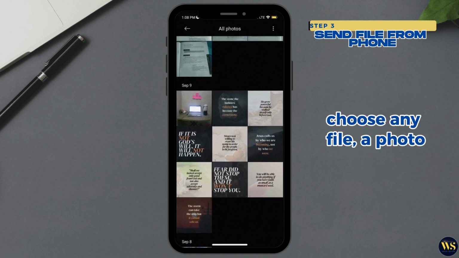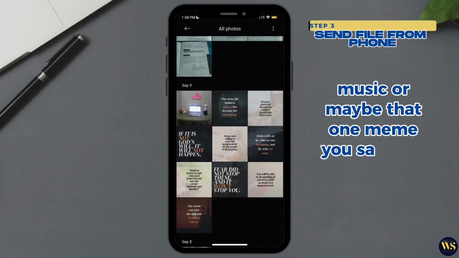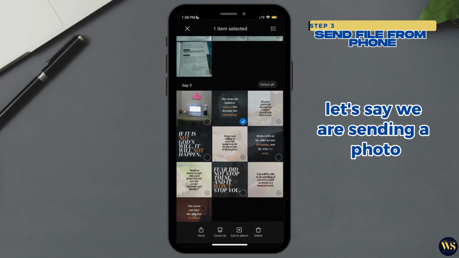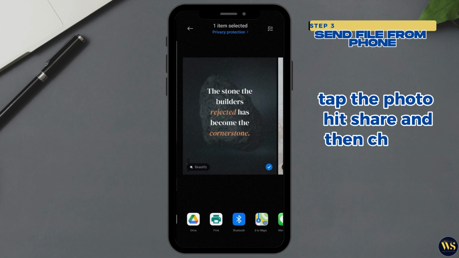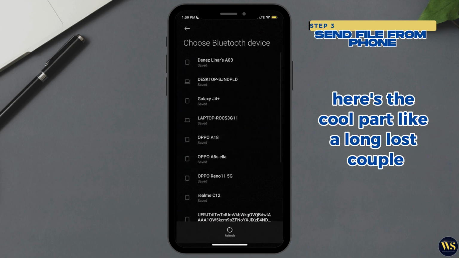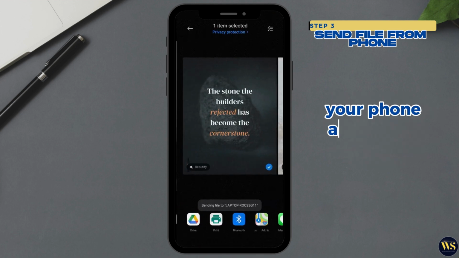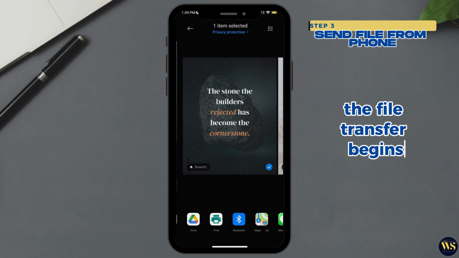Choose any file, a photo, music, or maybe that one meme you saved at 3 a.m. We won't judge. For this demo, let's say we are sending a photo. Tap the photo, hit share, and then choose Bluetooth. Here's the cool part. Like a long-lost couple spotting each other across the airport, your phone and laptop will instantly recognize each other. The file transfer begins.